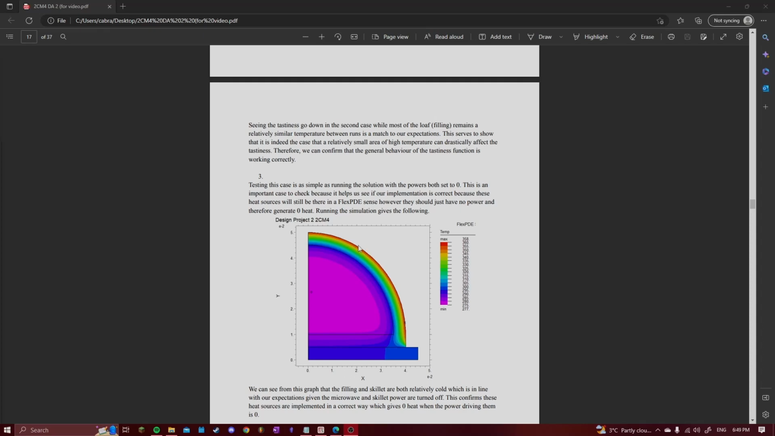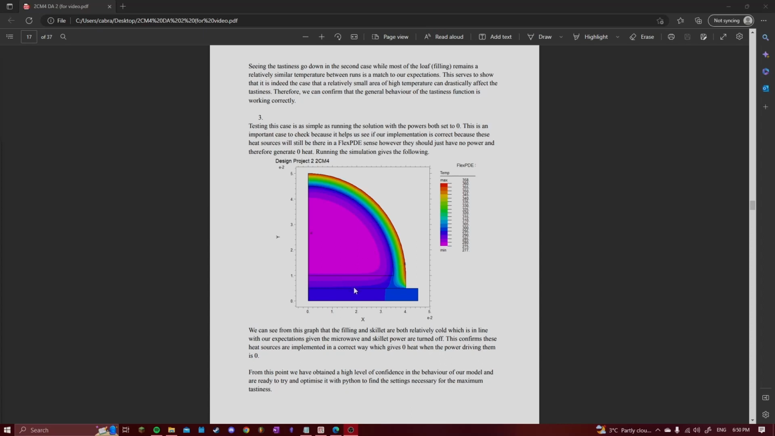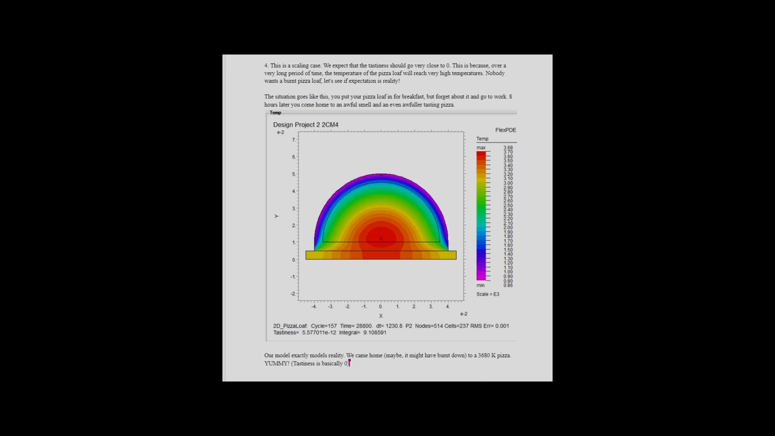And next, we're going to test zero power in both the skillet and microwave. So we expect only heating to exist on the exterior, and that is exactly what we see here, with the interior and the bottom being much colder than the exterior from the convection heating. For our scaling case, we're going to cook the pizza for a very long time, which should increase the temperature a lot and cause our tastiness to be very small. And it's exactly what we see with 5.5 to the negative 12.